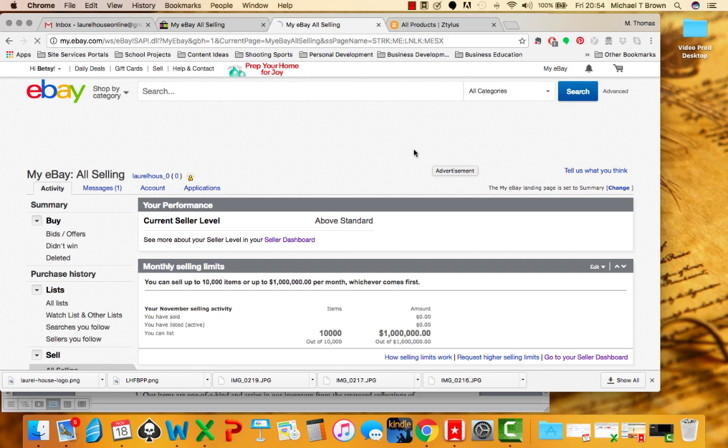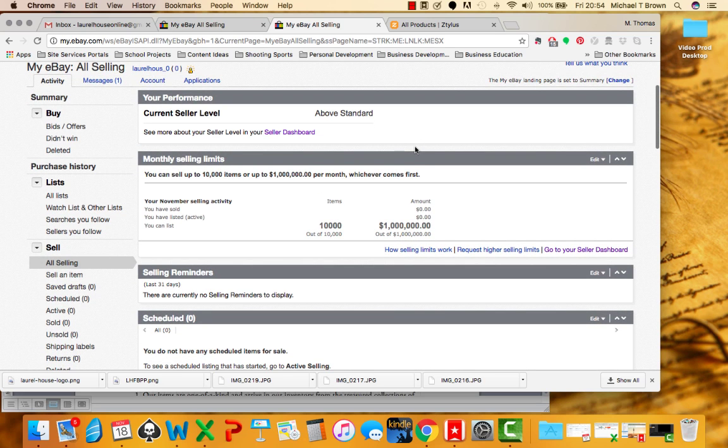Now, once we click into the selling screen, basically what you see here is a dashboard. As you can see, we haven't sold anything, so we're already above standard. This area will be populated by the feedback that we get from our customers as they make purchases. And we've got a monthly selling limit of 10,000 items or $1 million per month, whichever comes first, right now with the status of our account. I don't imagine that we'll ever exceed that, but if we do, there will be a structured fee that goes on top of that, that comes with the cost of the account.